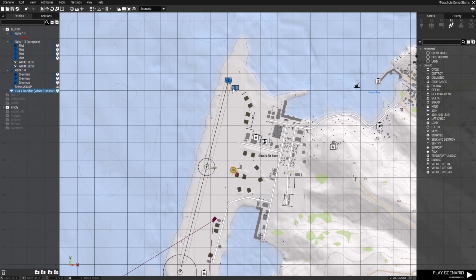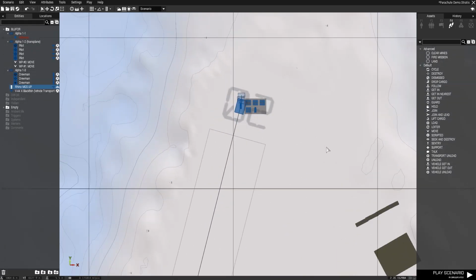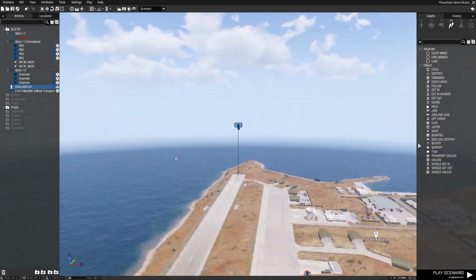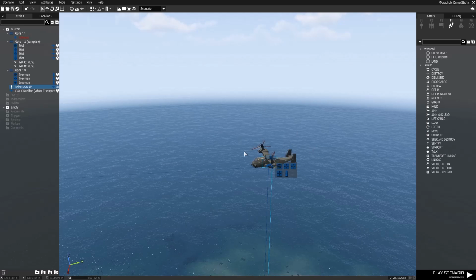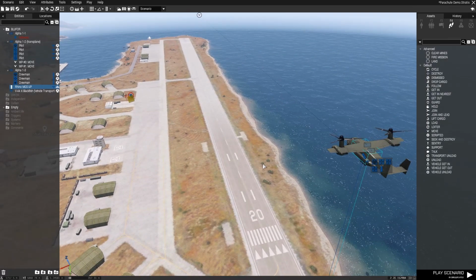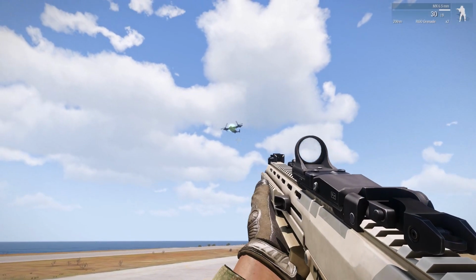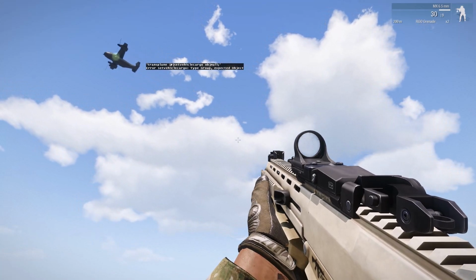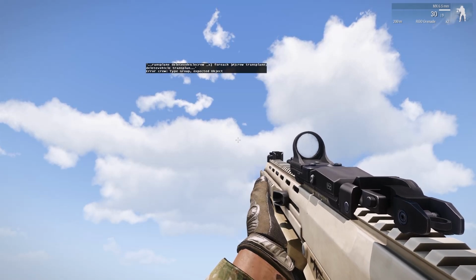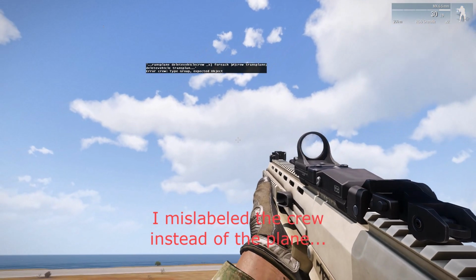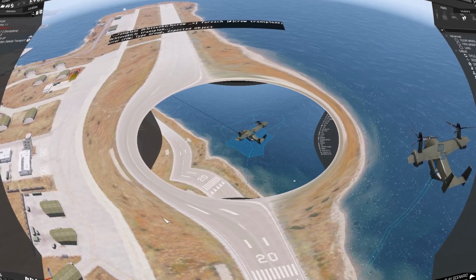Get that facing that way. Load that into the plane. Alright. So, our tank destroyer is located in the plane. And let's watch and see what happens. Okay. Alright. Did something wrong.